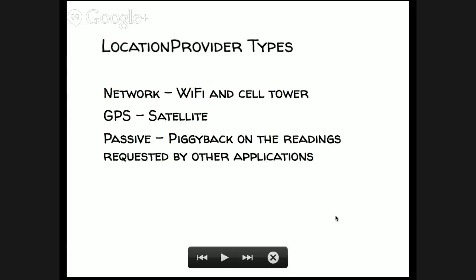So when you say you want network-based location, that means you either use Wi-Fi or the cell phone tower. If you say I want GPS, that is satellite-based location, and then there is another location which is passive location.